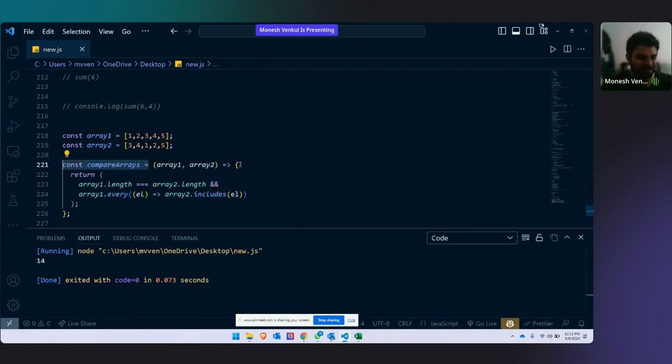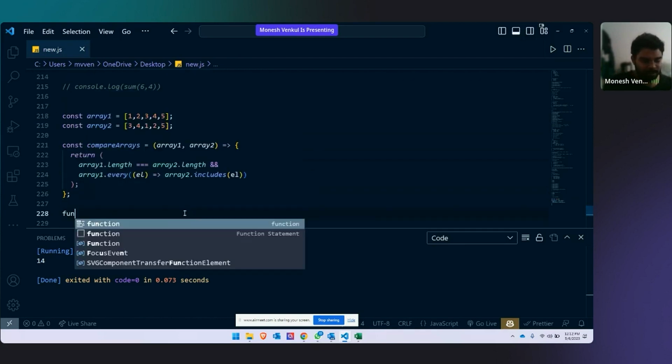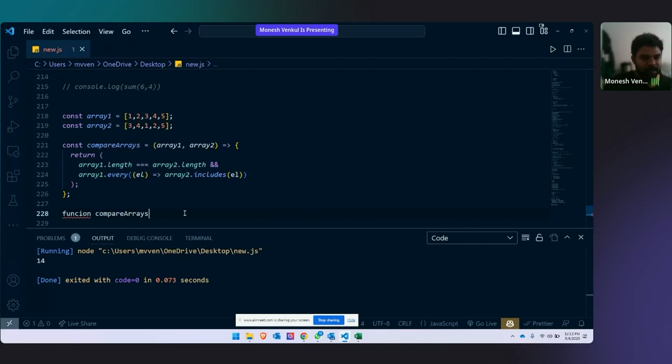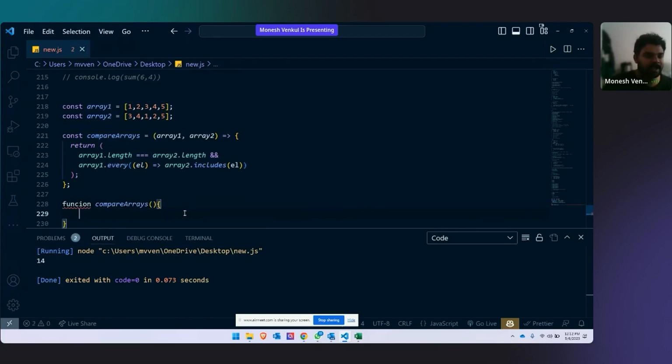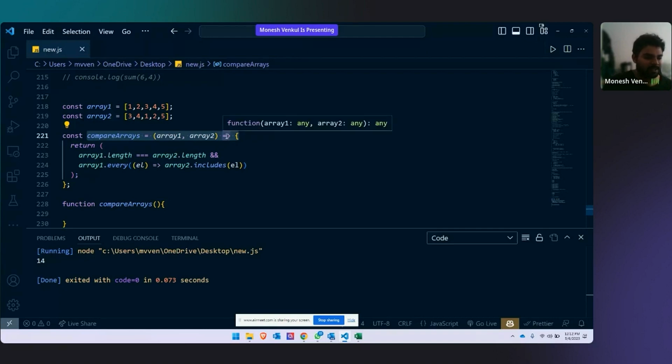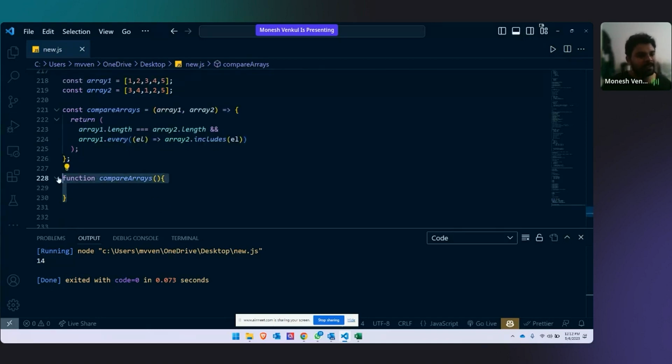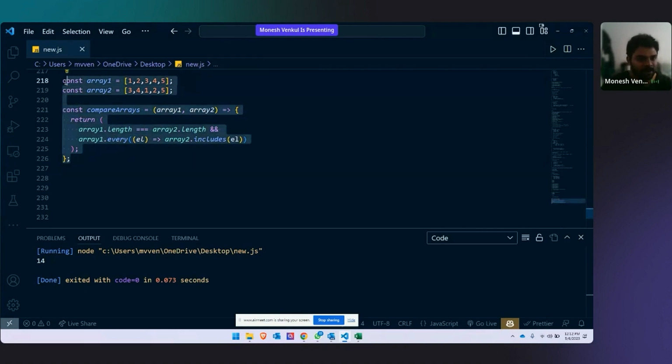This is called, I'll explain in a bit, arrow functions. Arrow functions are functions. Instead of writing it as function compareArrays, you can write it in this way. This is called an arrow function. Just the syntax is different. Rest of the things are same. Here you will be seeing something called equal to and a greater than symbol. We call it an arrow function. An arrow function is the same as your normal function, but the syntax is different. That's it. This is a program for you to compare two arrays.